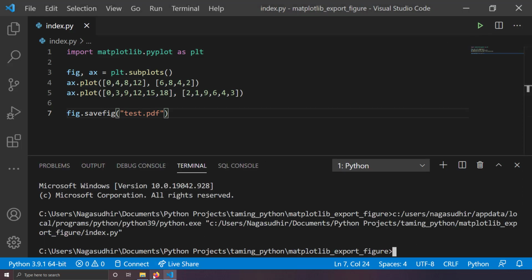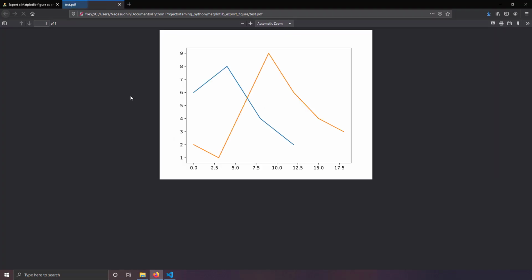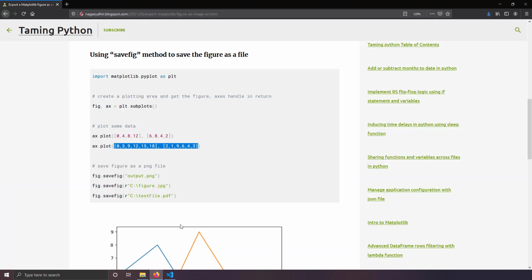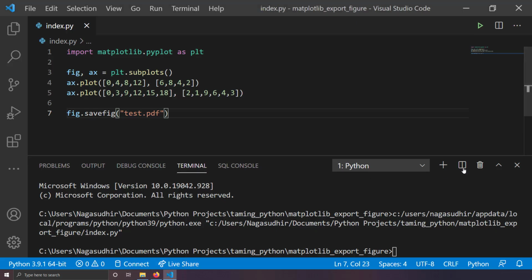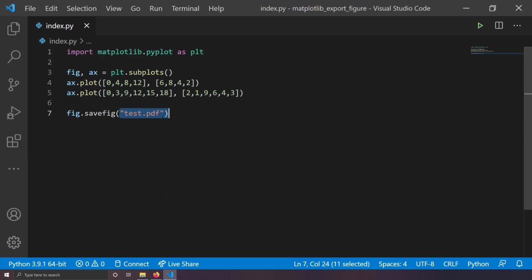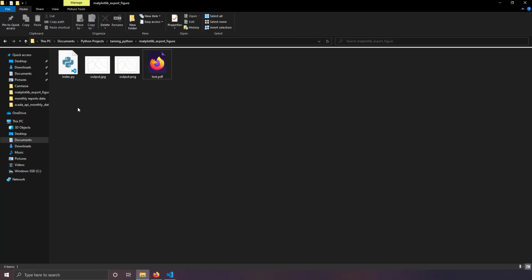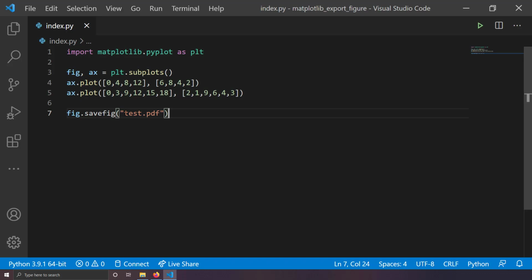Okay, my execution is complete now. I'll go to the folder. You can see I got the test.pdf file also. By default, if you just give the file name, it will be saved in the same folder as the script file. Here you can see the script file is present in this folder and the outputs are also coming in the same folder, because I did not mention the absolute path of the file.